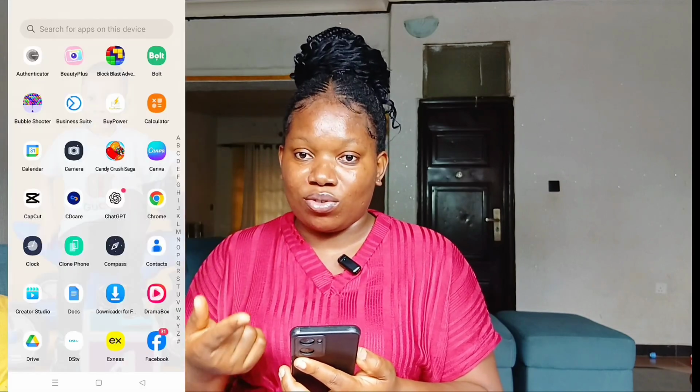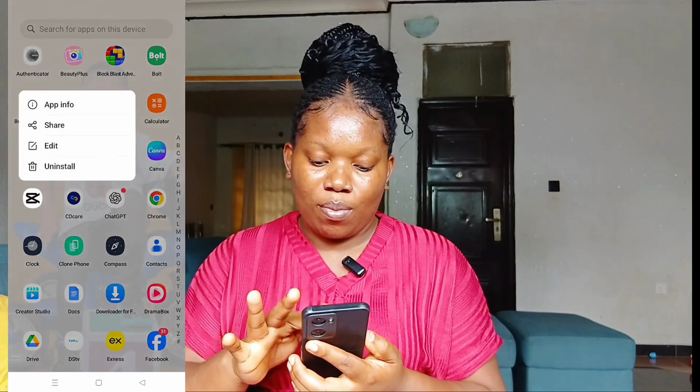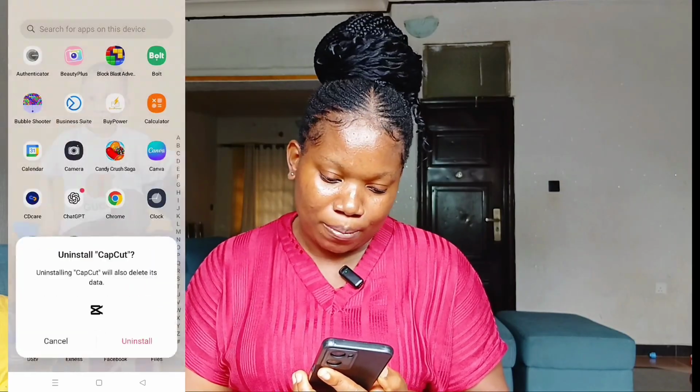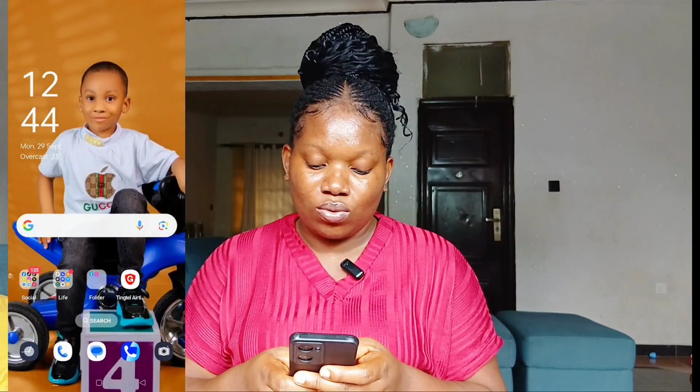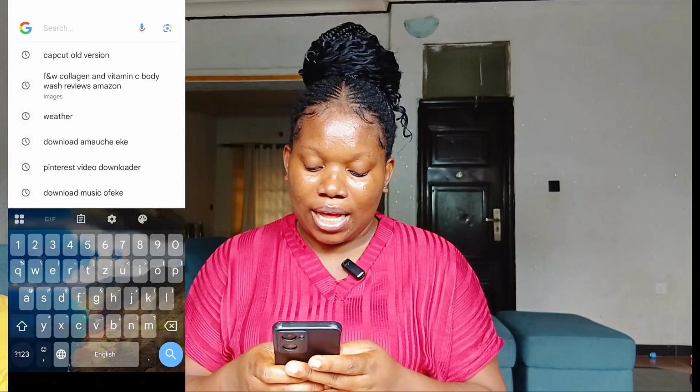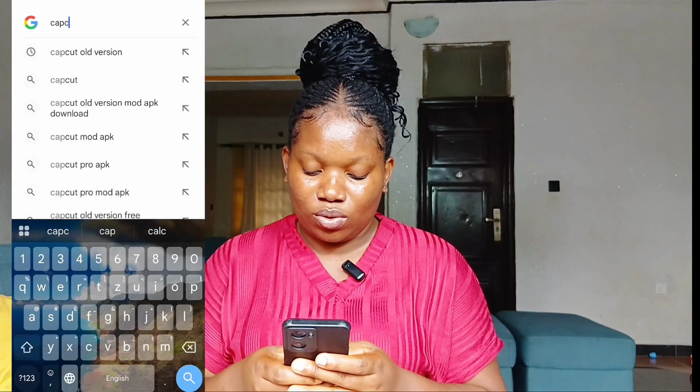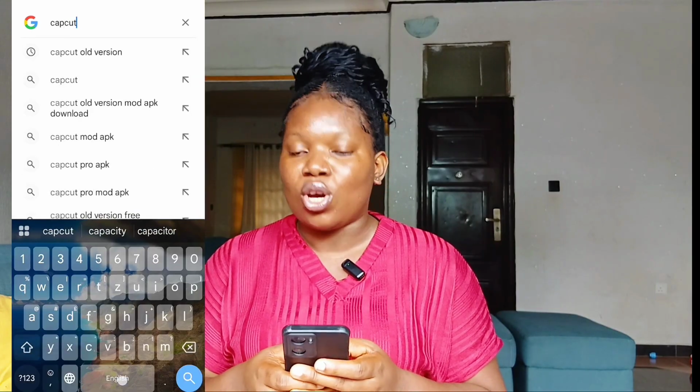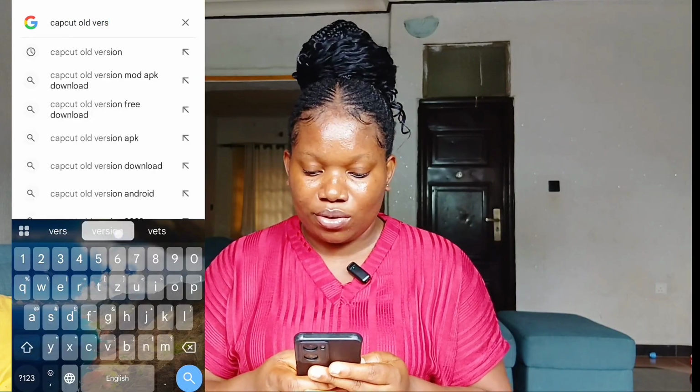For the sake of this tutorial, I'll be uninstalling the CapCut app on this phone, then we'll reinstall it back so that I'll be able to show you guys what I want to show you. Let's uninstall the app. Now the app is gone. Then you move over to Google Chrome and type CapCut old version or old version of CapCut. Both of them are the same thing, and search for it.